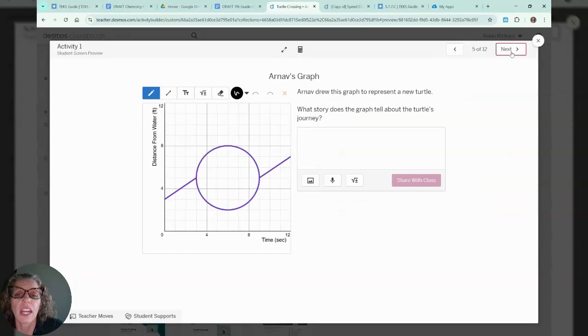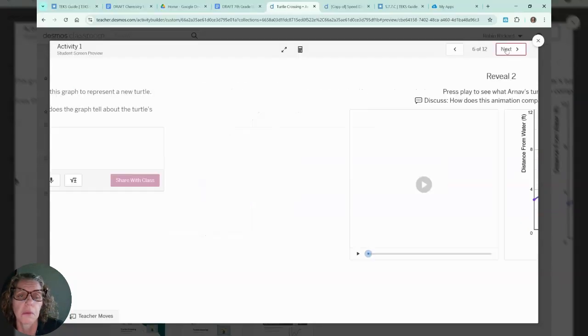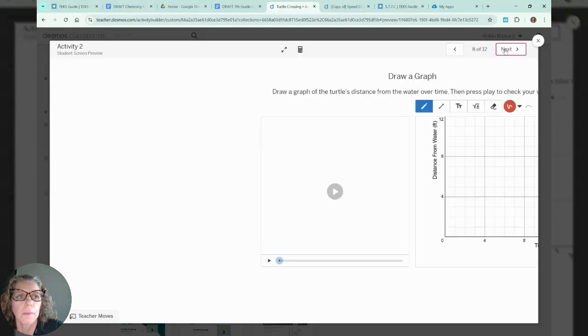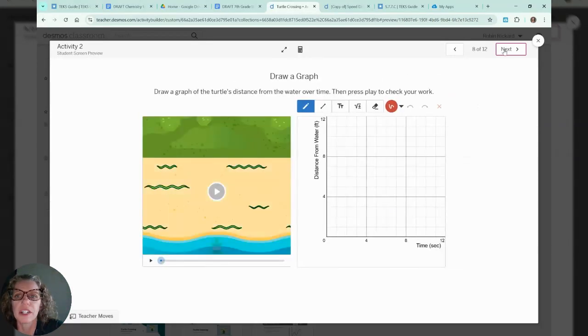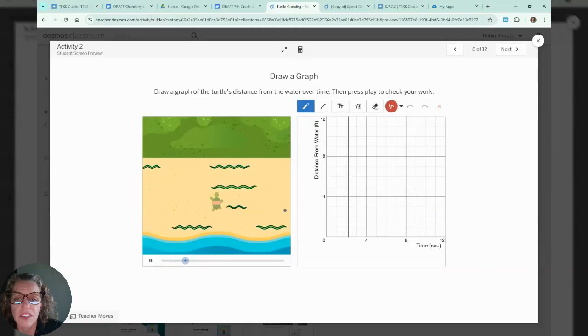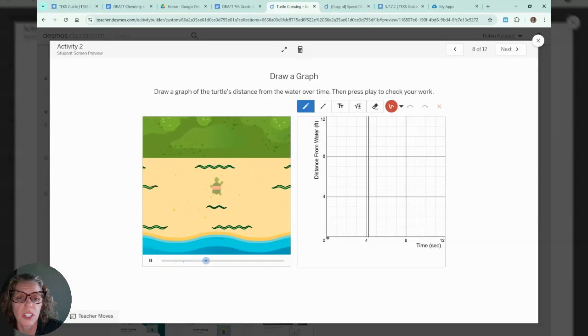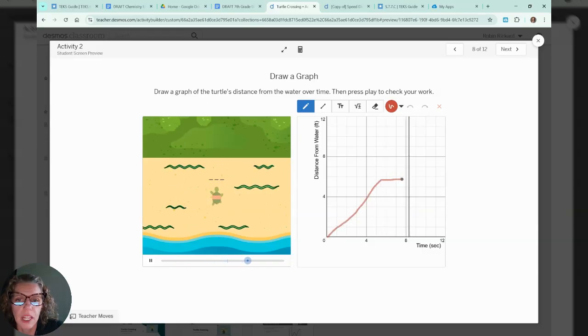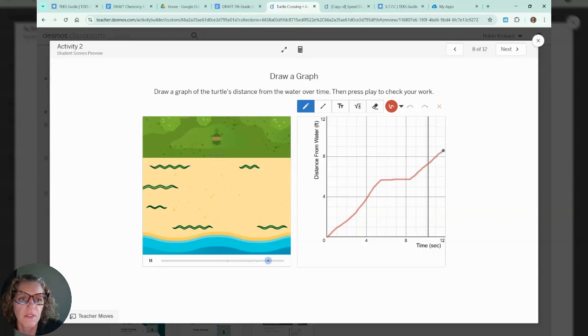Because you can't edit it, there are some slides you may not want, and you can just skip past them. Like students don't need to know what the motion does in a circle. Might be an interesting conversation, but they don't have to know that, so you're free to just skip through that. But anyways, they get to keep going through here, interpreting graphs and creating graphs to match the turtle's motion. It looks like he stopped for a little bit and then he starts moving again.